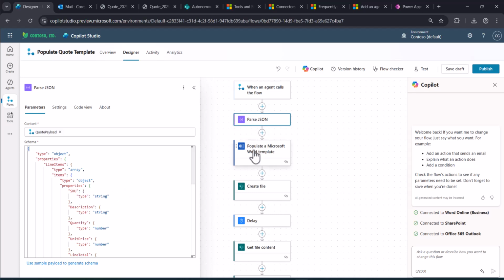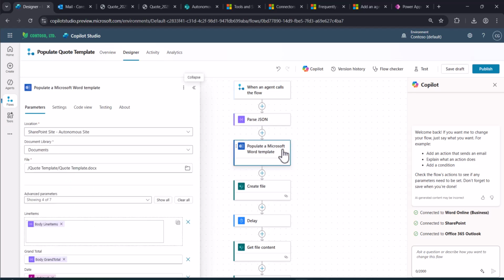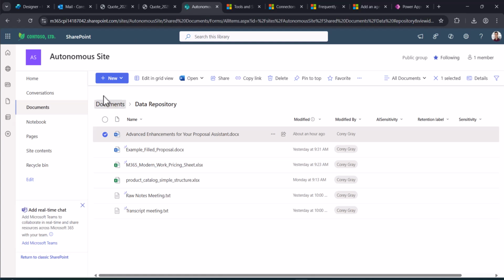Nice and easy. Then we could use a set of actions that are built into Automate where I can pre-populate a template of my choice. I've already created a template. Let me just quickly show you where that is.